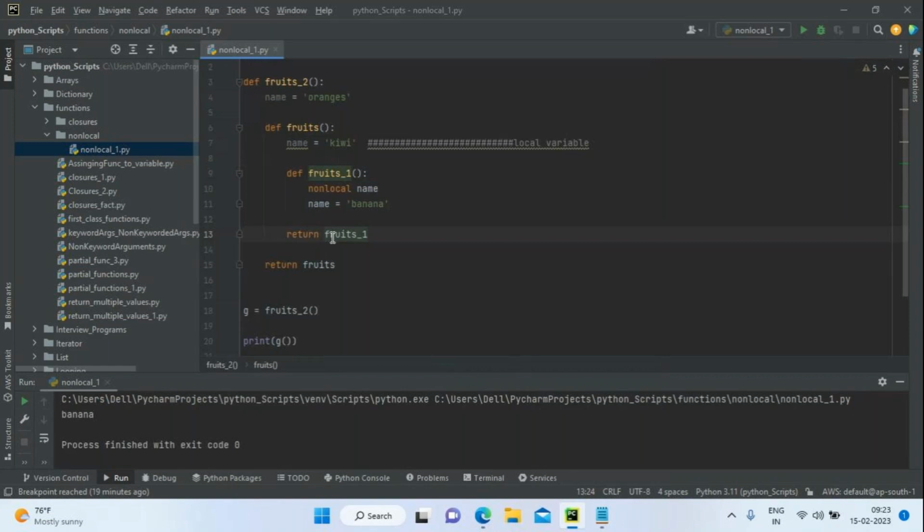I have three functions: fruits_two, fruits, and then fruit_one. Now you have to say which one is the enclosing function and which is the nested function. Fruit_two is going to be the enclosing function, and then fruits_one is going to be the nested function.